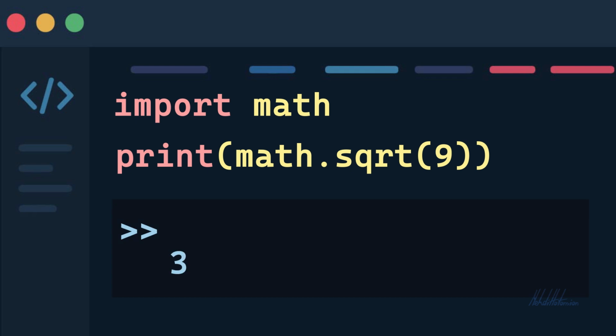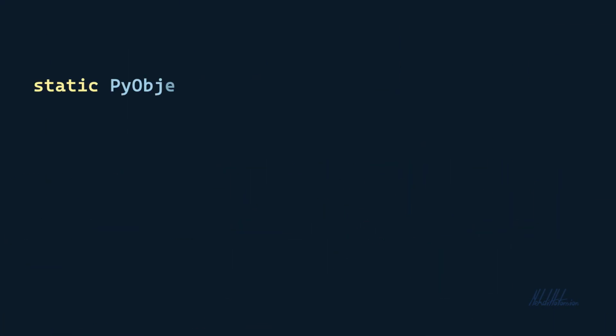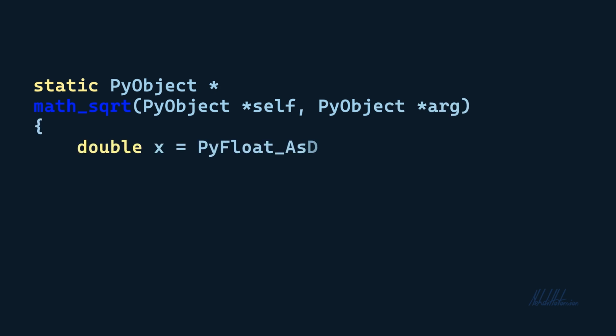But what's really going on behind the scene when you import the math library? You're not just pulling in some Python code, you're tapping into the power of C code that runs deep beneath Python's surface. Let's follow the path of math.sqrt of 9 all the way down to its C-level source code. Right here, this is the actual function under the hood.